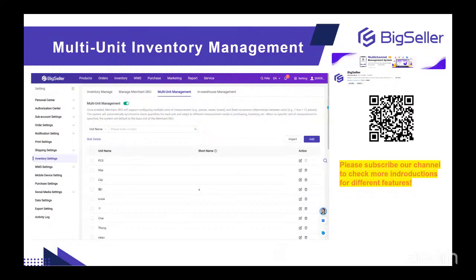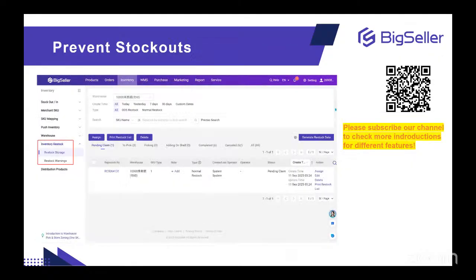And the next one is preventing stockouts. With the restock warnings and the restock storage functions, we can keep your inventory synchronized, and BigSeller will provide smarter replenishment reminders. You will always know when an item is running low, and it can help you restock on time and avoid lost sales during big campaigns.